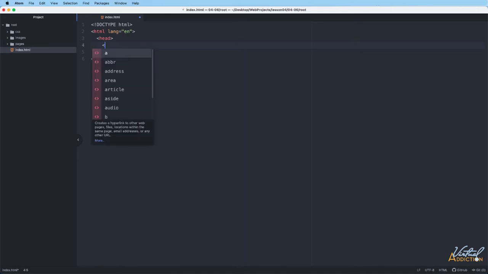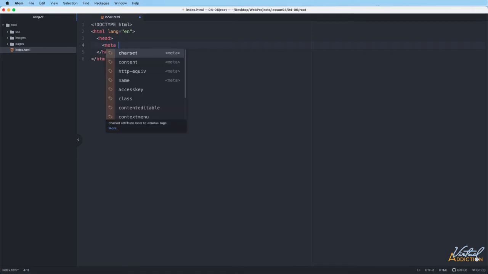We'll start off by adding a meta element. Metadata can include document descriptions, keywords, authors, etc. It also can be used for other purposes. Right now, we're going to go ahead and make the meta with the charset attribute.